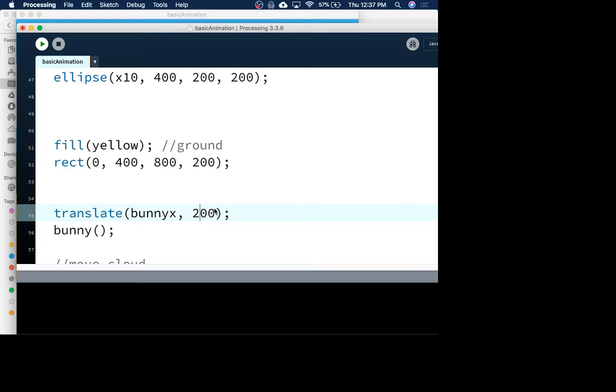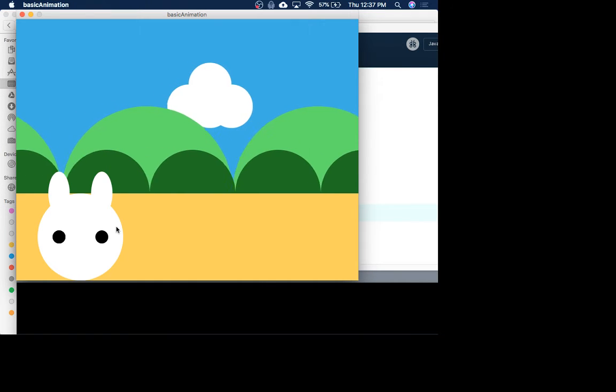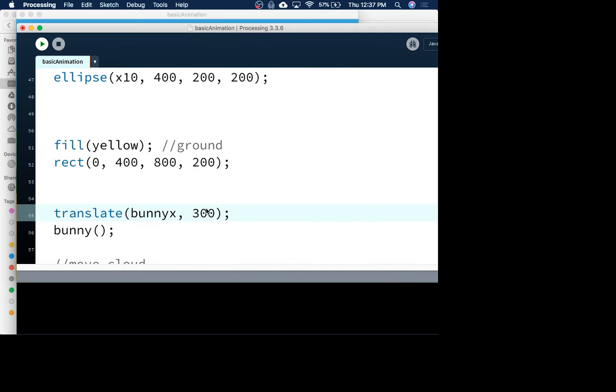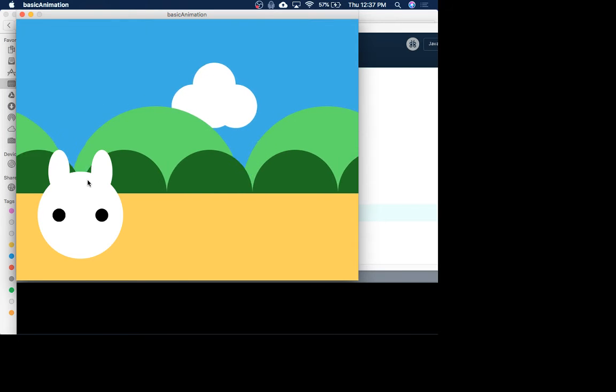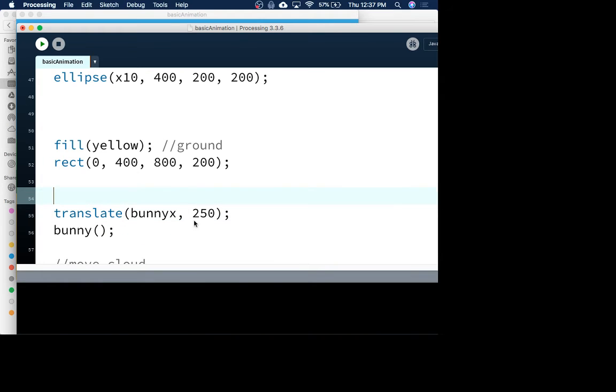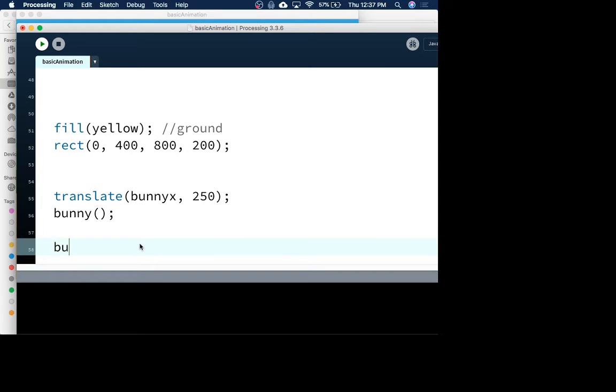I can go a little bit further down, maybe 300. And I'll just move all those things down. Oh, that's a little too low. 250, 210. Well, I won't get into it. You can adjust yours all you want. Great. And now you could also change bunny x. You could say, let's say bunny x equals bunny x plus 5.